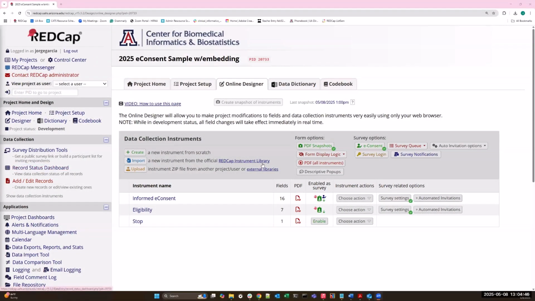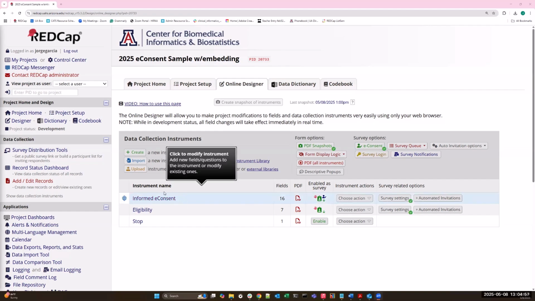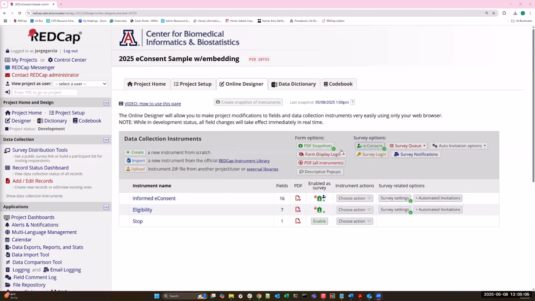So as Terry mentioned, I will be going over the eConsent 2.0, going over the framework. Terry did a presentation on this when it first came out. So we'll be diving in on a few recommendations we have when it comes to the instruments, the fields you should have in there, as well as the eConsent setup. And then we'll be closing it off with the file repository as well as creating a PDF snapshot.